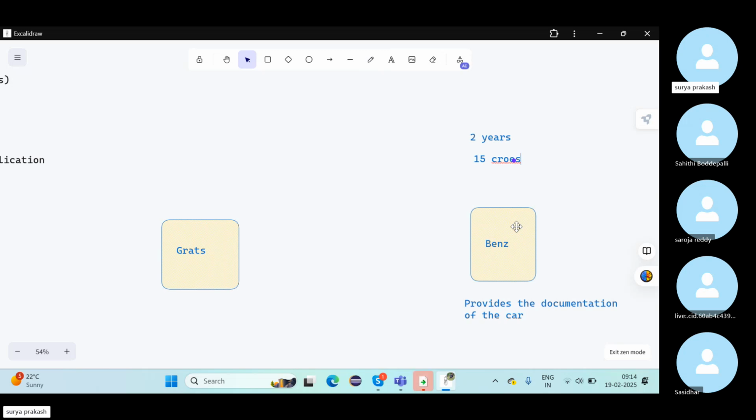In the documentation, for developers we need to spend money, for developers, architects, testers, DevOps engineers, operational engineers, like that. Servers, we need servers. Like that we need to invest so much money. 15 crores in 2 years only. Benz spent around 15 crores.